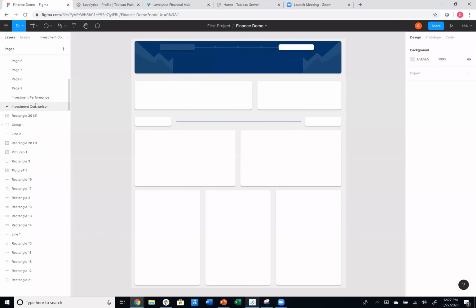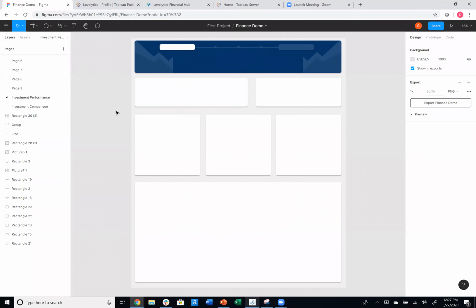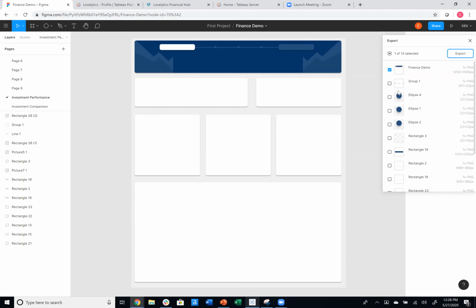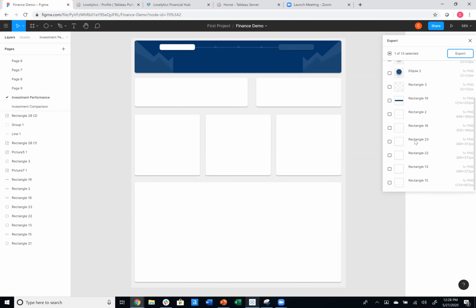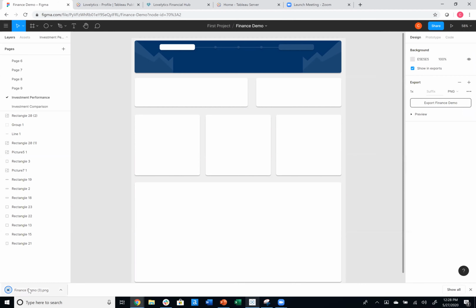Perfect. Now to export the background images, simply click on the white space of your template. And on the right-hand side, you're going to see an export. So if you select Export Finance Demo, you are going to see all of the various elements that make up this template. Deselect everything except for the main one, which is typically your first one, and select export. And now it's downloaded to our computer. And we can go ahead and switch over to Tableau.